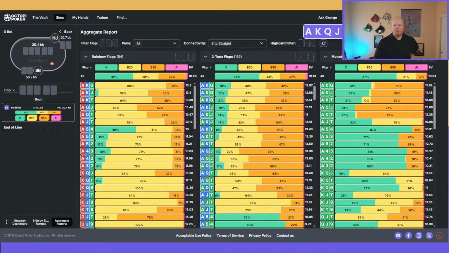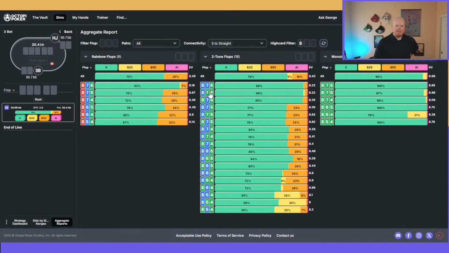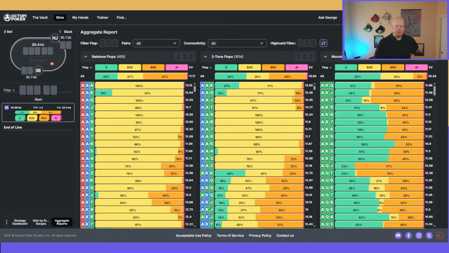Then if we go to 8 high, 8-7-6, again, these boards where the suited connectors can flop the nut straight are definitely going to be more challenging. And of course, the monotone versions of these boards are also going to be very tricky for us. We're basically range checking those ones.